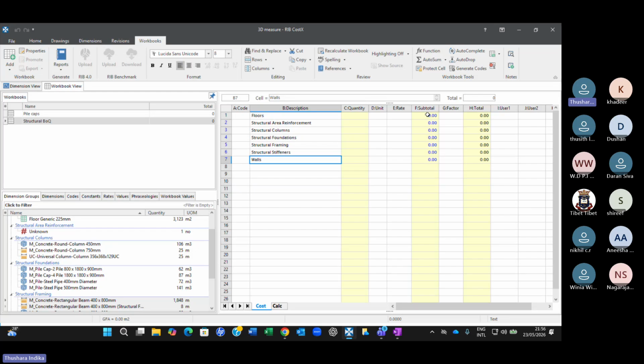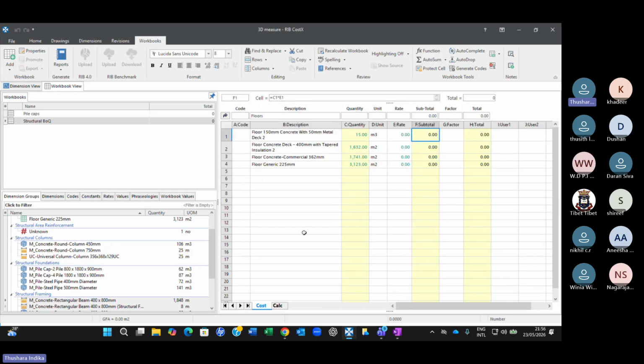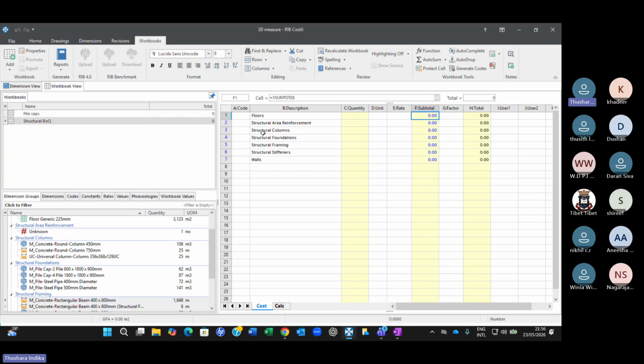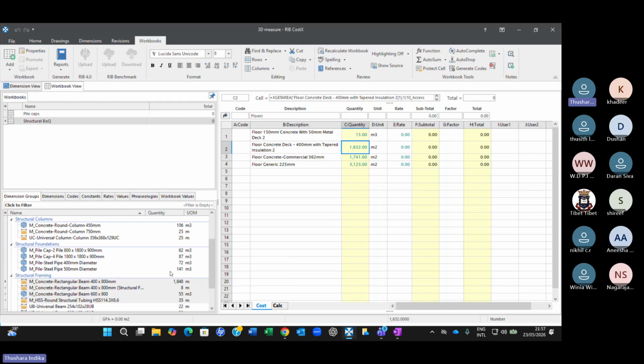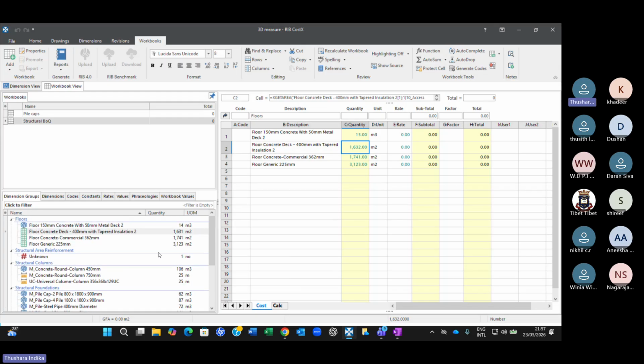And we go to subtotal, double click, and you see the BOQ level. If you want to see a breakdown of floors, you double click, and you see the floors. Right, you have 150 millimeter thick, 15 cubic meters, 400 millimeter thick, 1600 square meters. Now you need to be careful before you generate the workbook. You need to convert all the units according to what you want. But since I have not done some of the units, for example, I left it as square meters here.